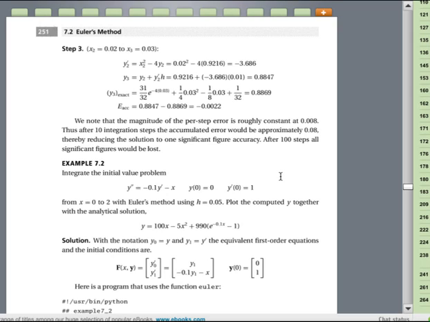The goal is to integrate from 0 to 2 using Euler's method, and the step size, fairly small, is 0.05, and they want you to plot the computed y together with the analytical solution, because it turns out, a la the methods of Math 231, this is actually what the analytical solution is. Keep in mind, though, the power of doing these numerical approximations is you can do them regardless, even if you don't know what the analytical solution is.